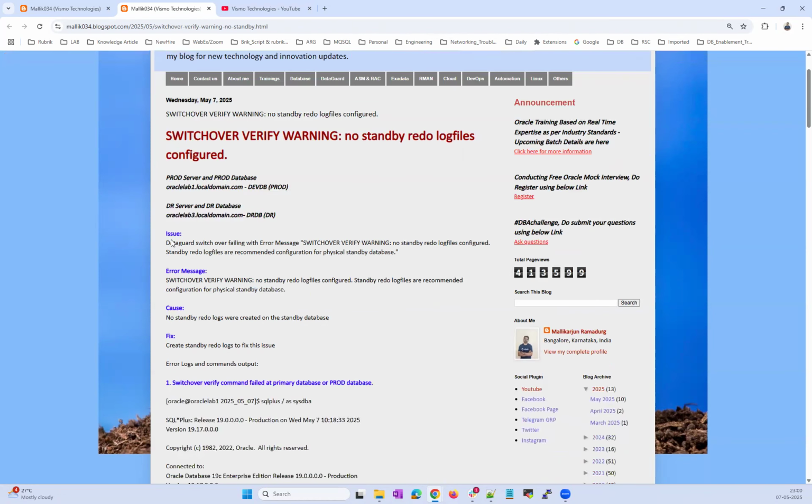The issue was that when we were trying to perform the switchover, the very first command, which is the 12c new feature, the switchover verify command, failed. The issue is like this: Data Guard switchover failing with the error message switchover verify warning, no standby redo logs configured. Standby redo log files are recommended to be configured for a physical standby database.